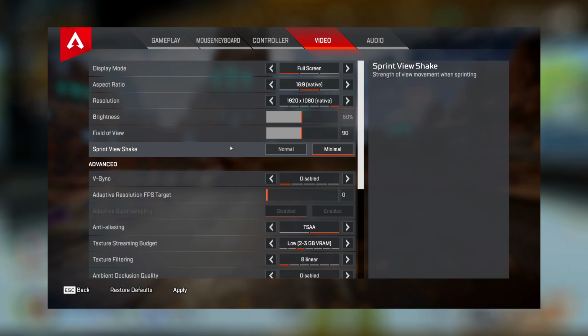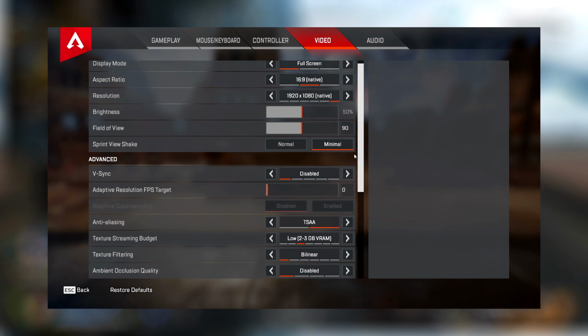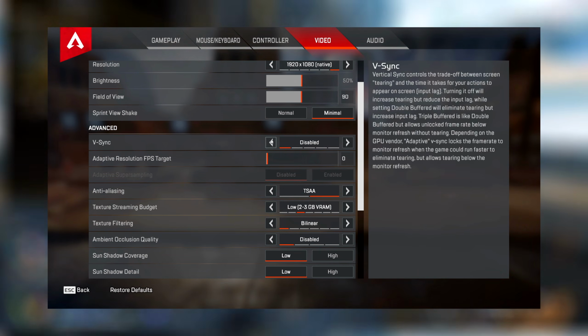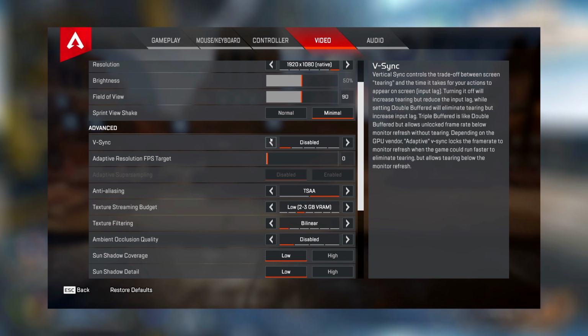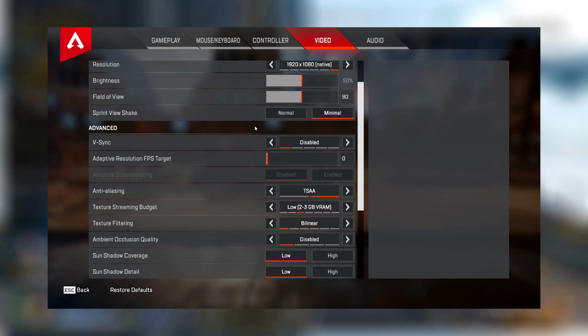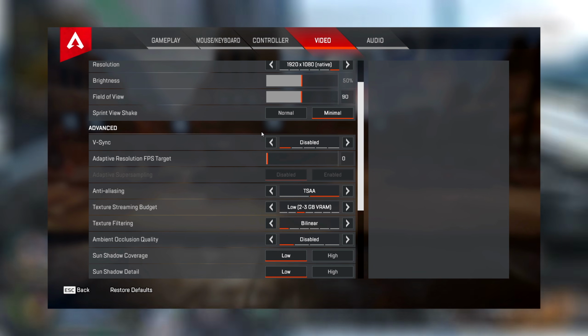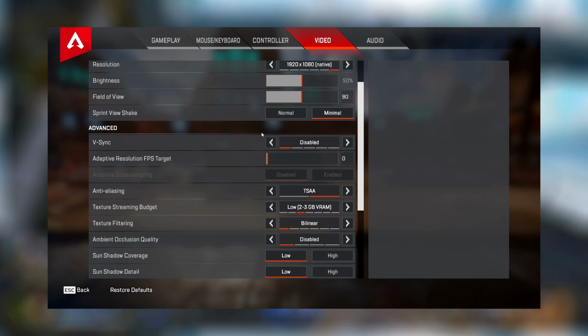Next, view shake. This is awful. Put that to minimal. Next, we have VSync. So VSync, I have it disabled, and I also have a launch command in Apex itself to force no VSync, to make sure there's no VSync at all, to have unlocked frame rate.